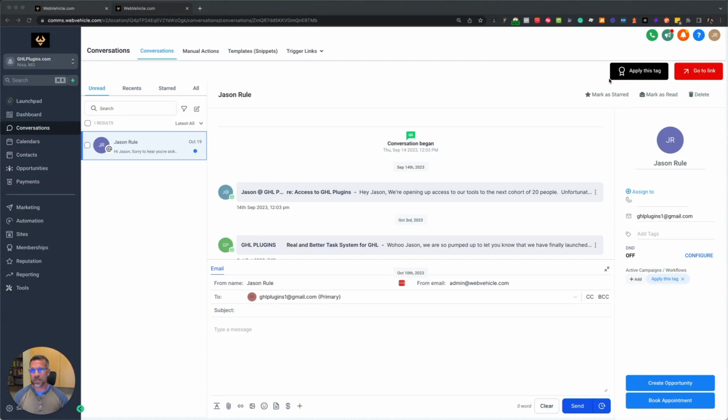Adding a contact button to the conversations as well as the contact tab is a huge time saver, and I'm going to show you how. So you'll notice here, I've already got this tag here, so I'm going to ruin the story a little bit. So I'm in conversations. Now you'll see that I have two tags or two buttons up here, apply this tag and go to link. I'm going to show you what those do.